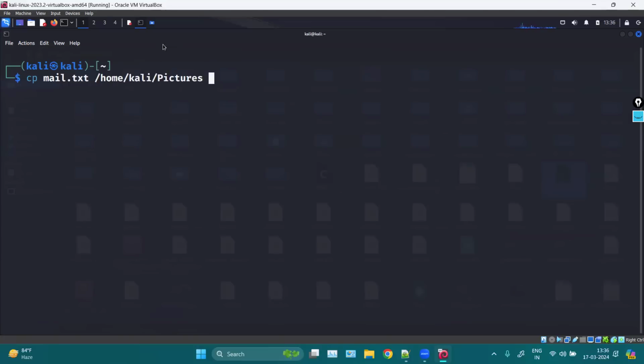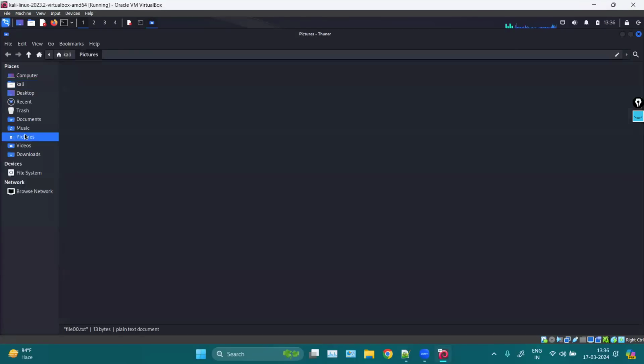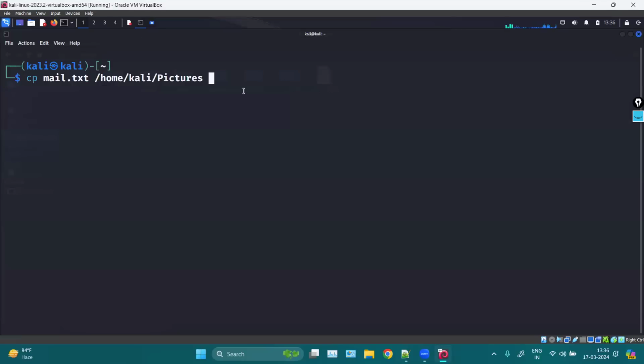Okay, if you don't know the location, then you can move to the location, here pictures, and you can click here. You can copy the path from here with Control C, and you can paste here. For pasting here, we have a different shortcut. For pasting, you have to apply Control Shift V. Okay, like this.